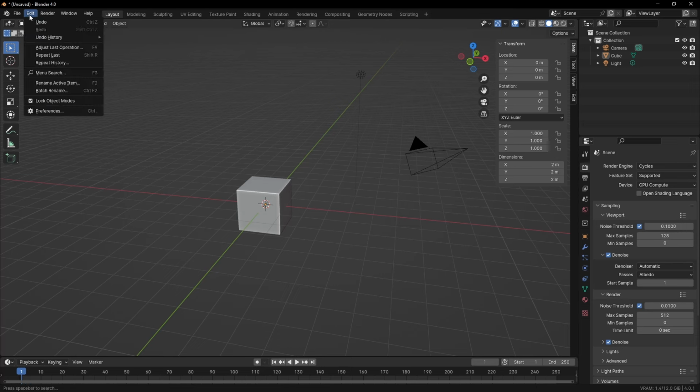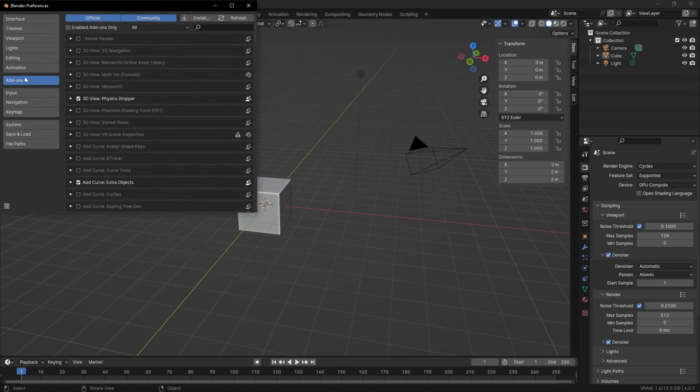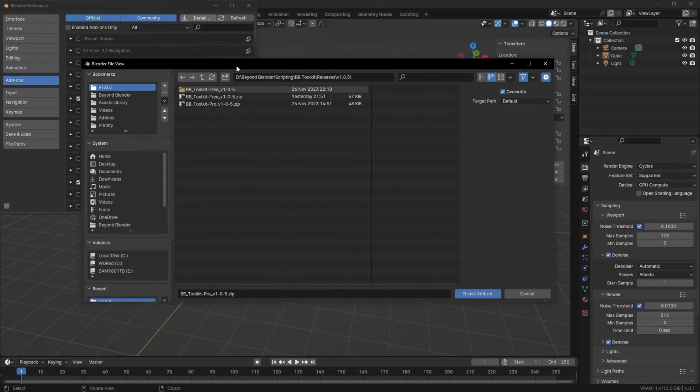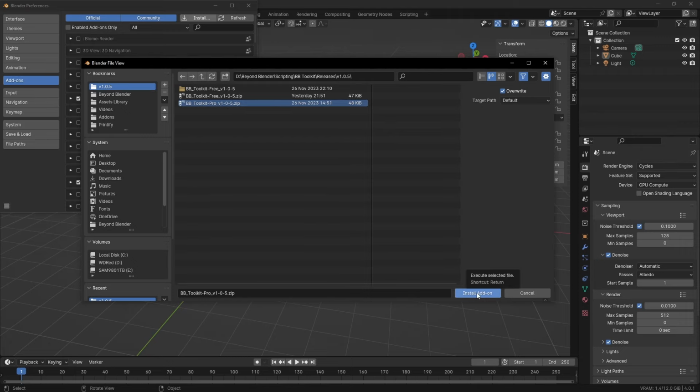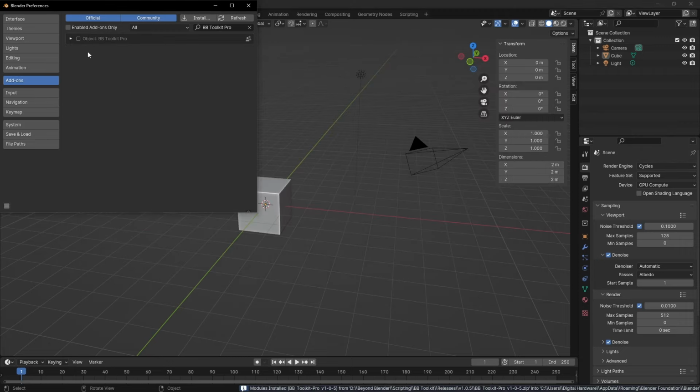So head over to Edit, Preferences, and select Add-ons in the left column. Click the Install button here, and in this file browser, navigate to the location where you've saved the zip file. Here I'm going to select the Pro version and click Install Add-on. The add-on will appear here now. So just to enable it, you need to tick the box.